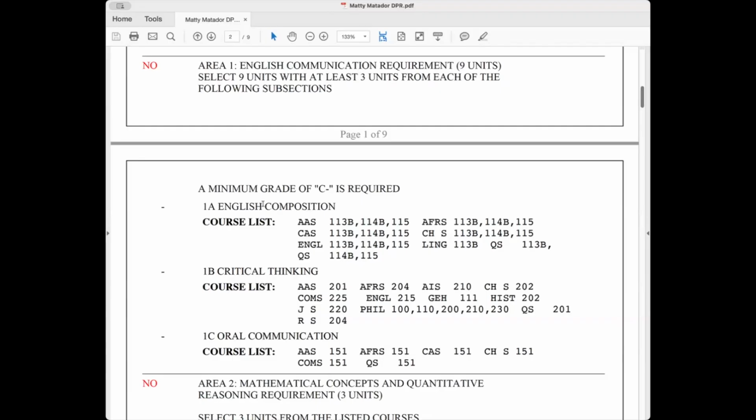We see 1A, English composition. Right underneath, it says course list. So it is providing us with a list of options anything that somebody might take to meet this requirement would be listed here. If you're unsure which course you need to take to help meet this requirement, please talk to your advisor. But when we see a course list, that's a good indicator that we still need something to complete that area.